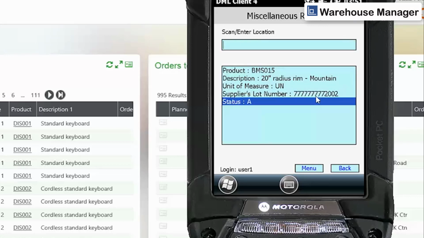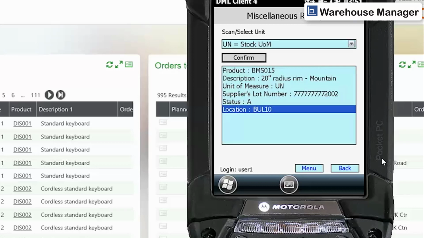So I select confirm, and it's asking me for the location that you are placing that product in. Now, just as a quick discussion around location and placements, we can recommend and guide people to put it away based on the site product configuration, or we can ask where they're physically placing the product, as in this case. So this might come into a dock, in this case I'm going to put it into a bulk location BUL10.